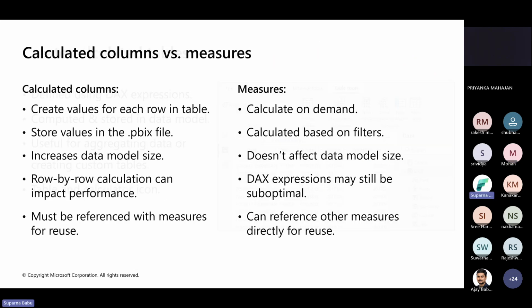Now let's see this one. See the difference between column and measure: your calculated columns will be added to your data model, which is nothing but a table. Your measures are invisible. It will not affect the model size, but calculated columns increase the model size. A calculated column calculates row by row, but DAX measures are dynamic expressions. If you drag a DAX measure into a visual, it will filter according to that visual. The calculated columns are stored in the PBIX file, but measures are calculated based on the filters. This is very, very important.